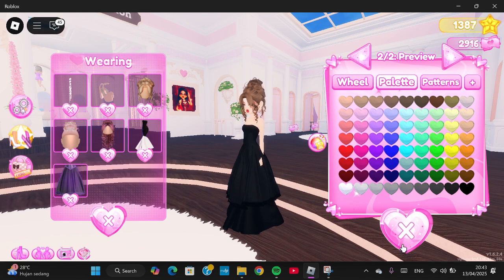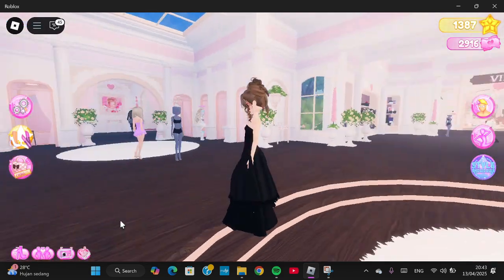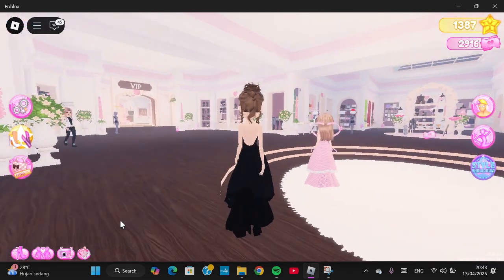Alright, and this is the final result. Okay guys, and that's all the way to create a long dress for free on Dress to Impress.